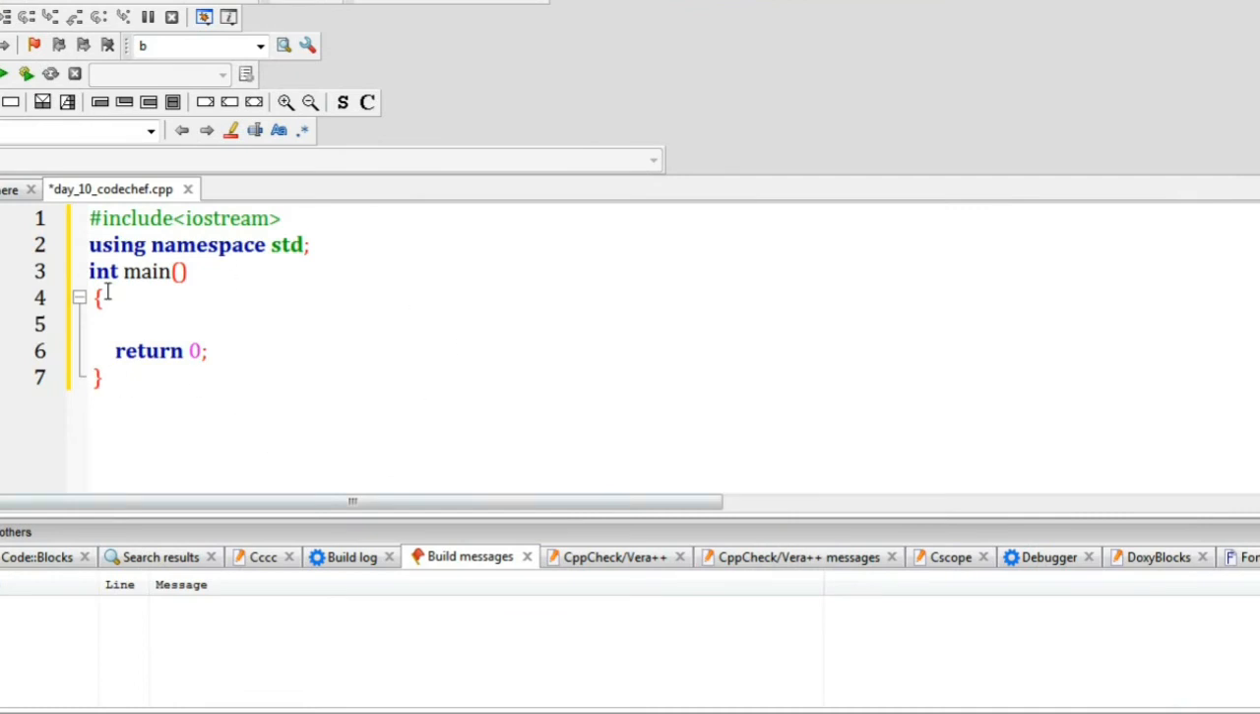So I've written the required things here. Now I'll be writing the program. We'll be taking int n and s, and then taking the input from the user. After that, we have to calculate the total sum. So we can take int sum is equal to n into n plus 1 divided by 2. We'll get the total sum.